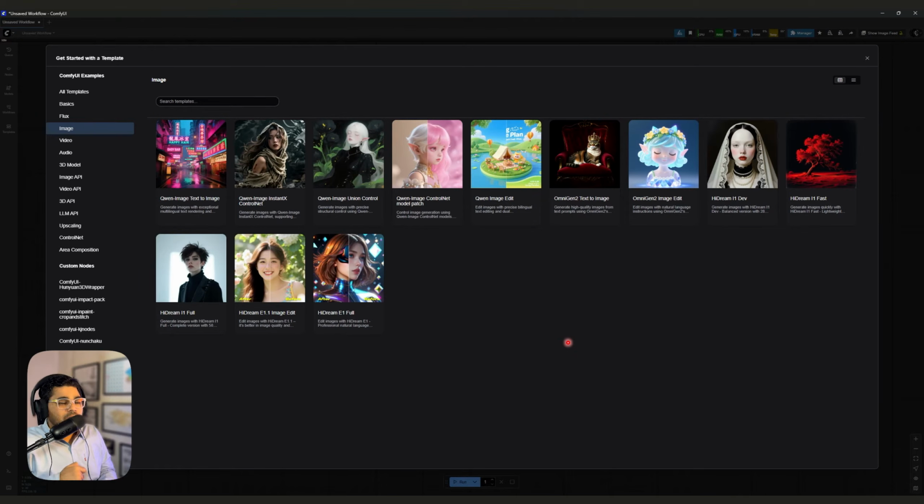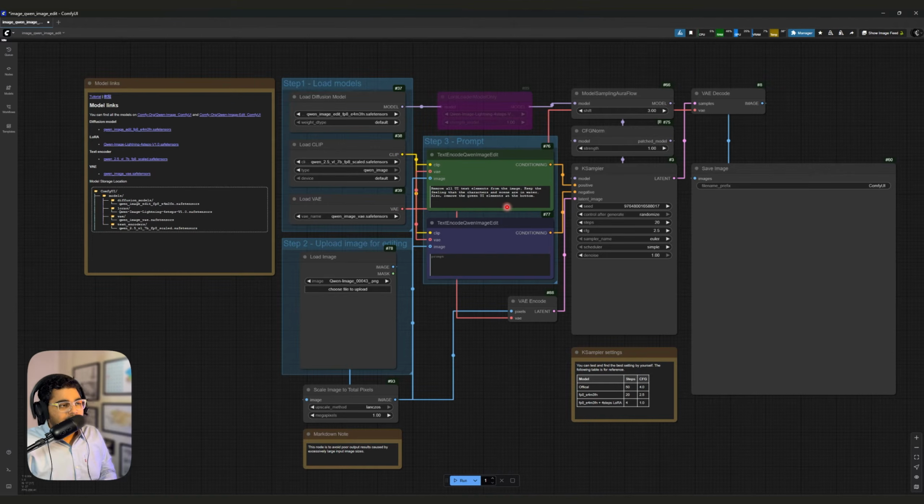So if you go to ComfyUI, you go to templates and then you say image. Now the one that we want is QwenImageEdit. Like I was saying earlier in the presentation, Qwen, similar to Flux, has different models for control net, image generation and things like that. What we want is QwenImageEdit, and once you click on it, this is the workflow you get.